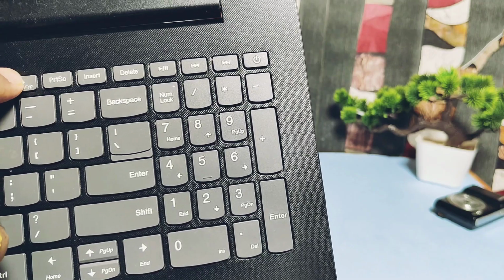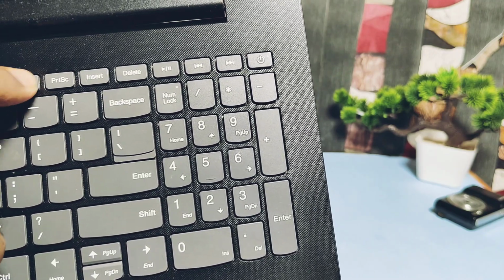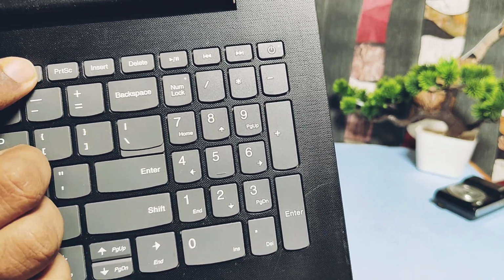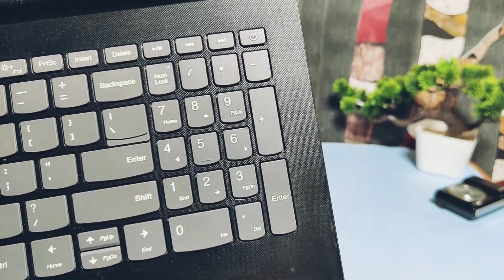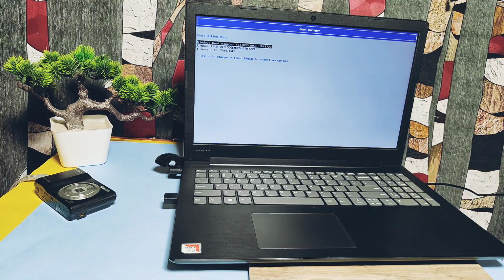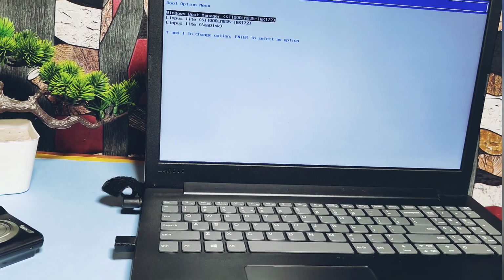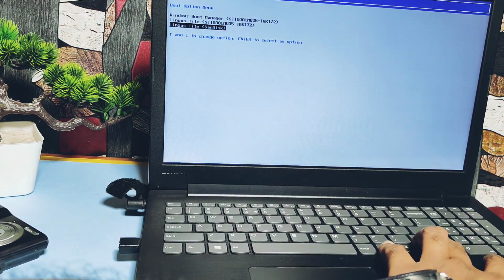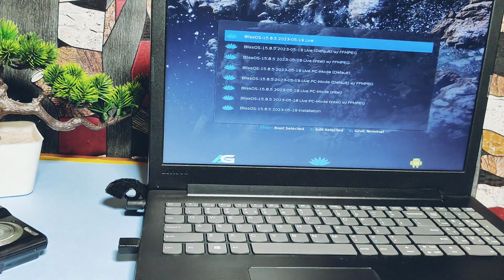Immediately when your PC or laptop starts to boot, repeatedly press your device's boot menu key. For my Lenovo laptop, it's F12. Search for your device's boot key using a Google search. The PC will boot to this screen. Here choose your connected USB device name. In my case, it is Linpus Lite SanDisk.